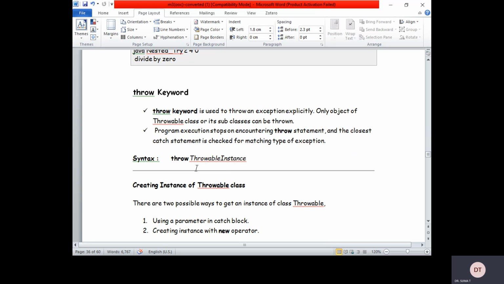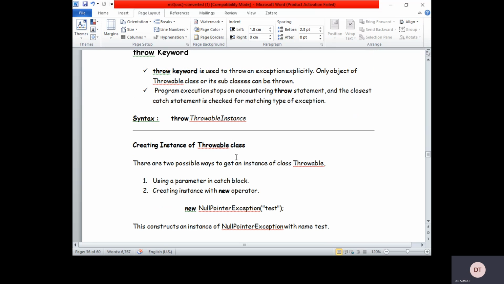Program execution stops on encountering the throw statement, and the closest catch statement is checked for matching the type of the exception, which is going to be nearest to that particular exception handling mechanism. Okay, and the closest catch statement is checked for matching the type of the exception. The syntax will be the throw keyword and a Throwable instance. We have to specify what kind of variables we are throwing. Okay, so we'll do some examples.